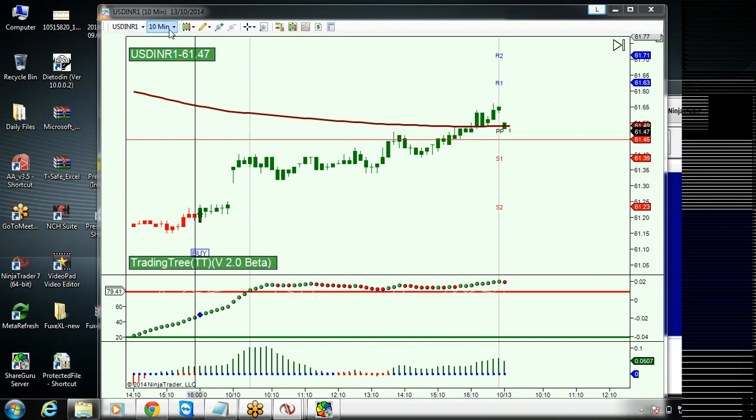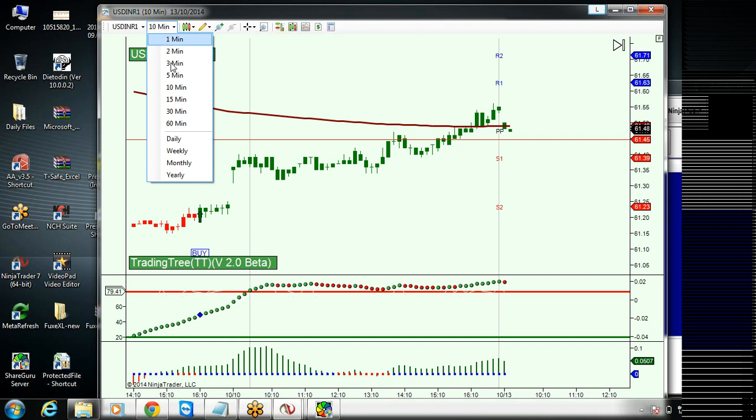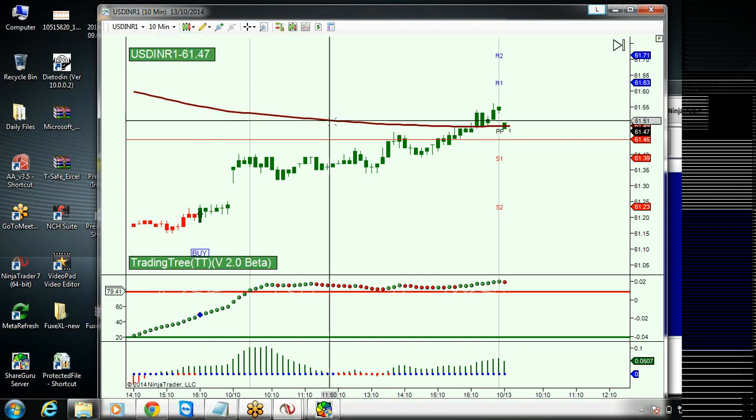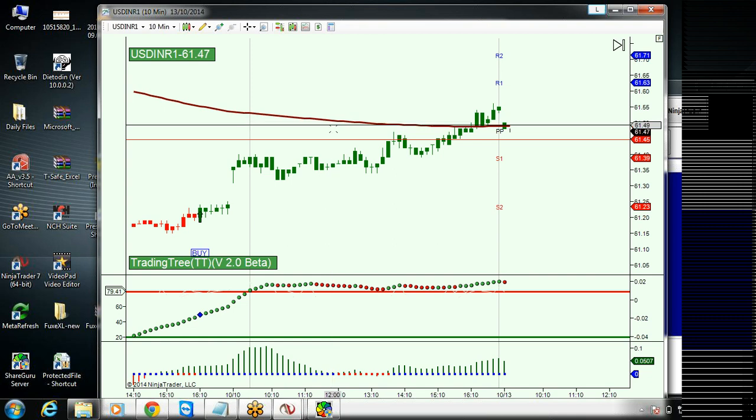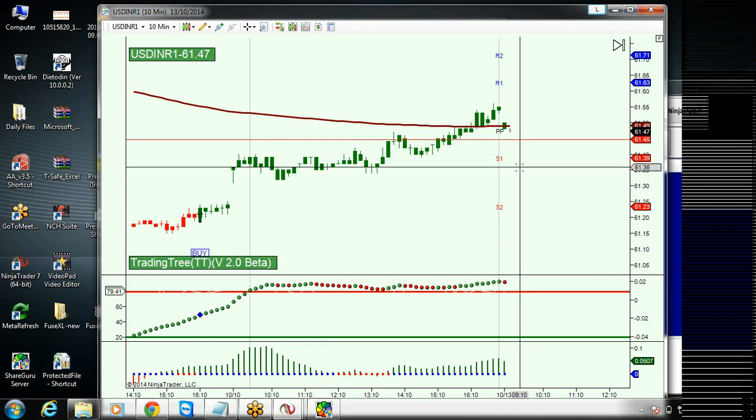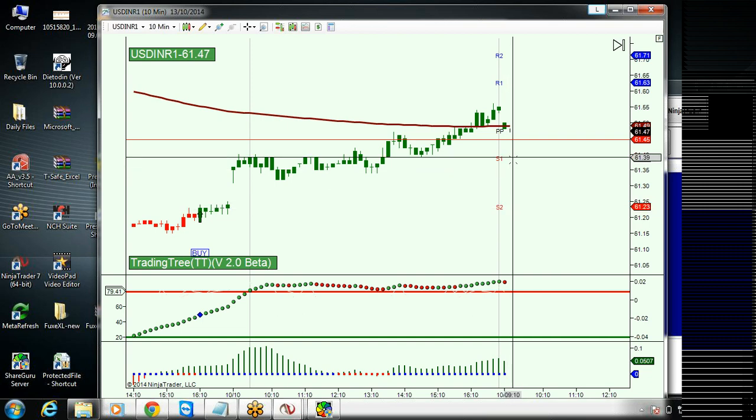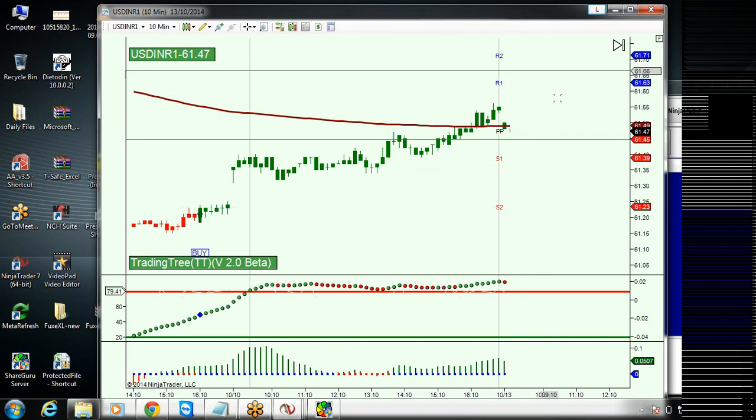So I just put it in 10 minutes. You can change it to 30 minutes if you want, but 10 minutes is ideal for intraday trades. So we usually put it on 10 minutes. On the extreme right side, what you see are the prices. You have the S1 levels, the support levels, the resistance levels, and the PP, pivot point.